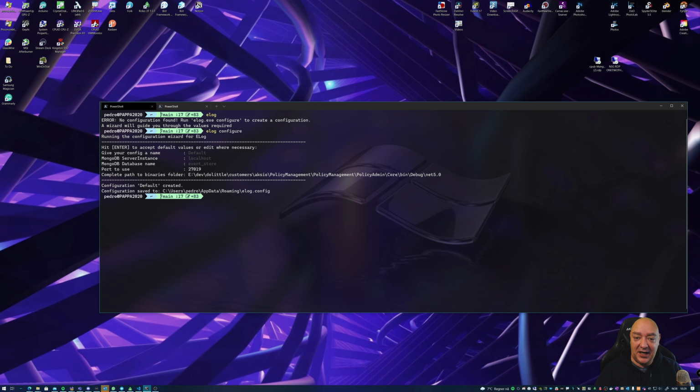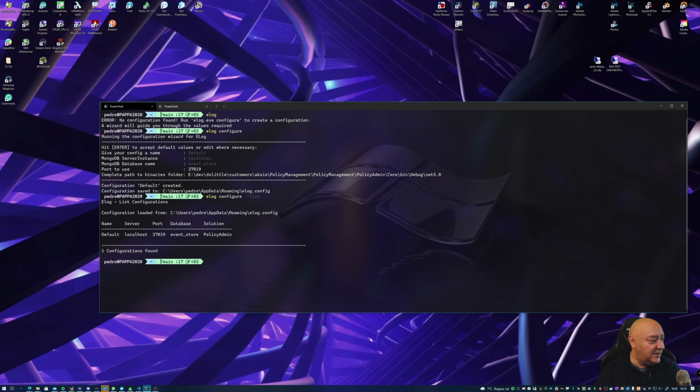So once you have done that, now you have configuration default. And you can always use elog configure and then --list, for example, to see what kind of configurations I have right now. So let's go ahead and add another configuration, because this was the policy admin project. So I will do an elog configure again, and this time I want the onboarding application to be added to my configuration. So I'll just short name that OB, because we can reference these by name later.